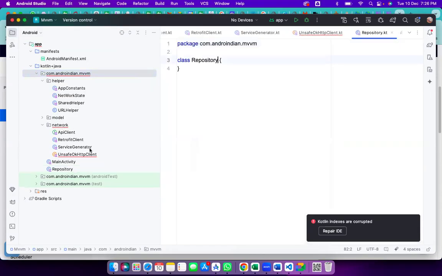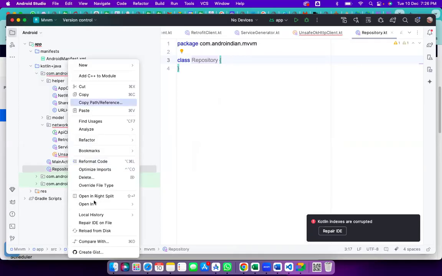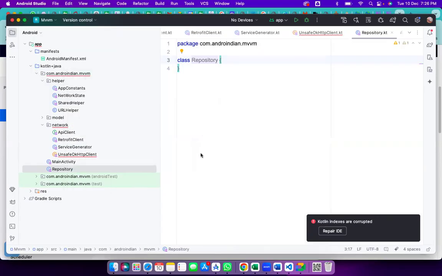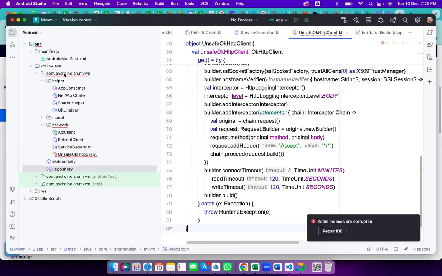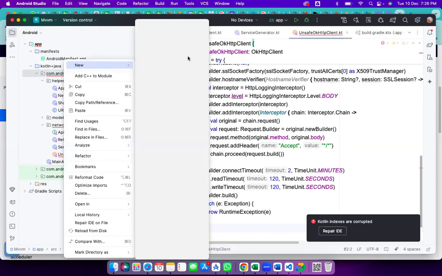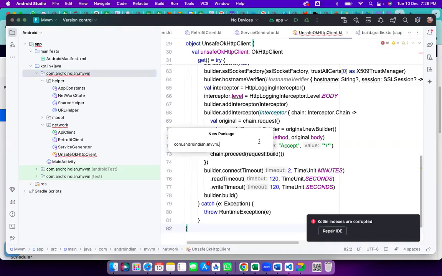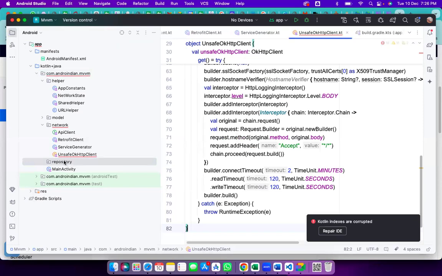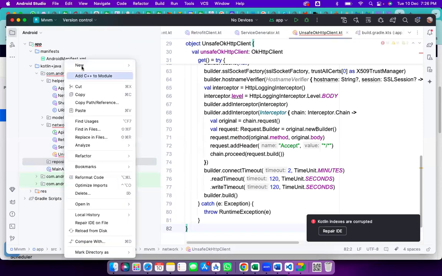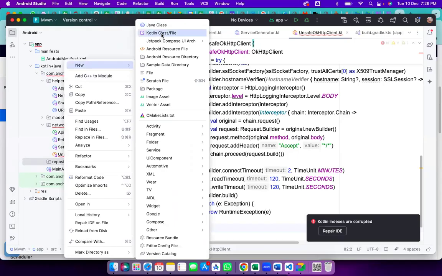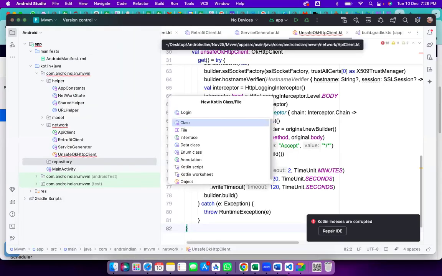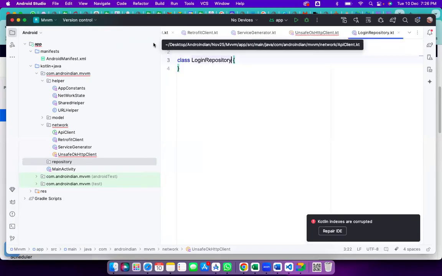Oh, sorry, it was created as a class. We have to create that as the repository, so a new package, right? I'll create repository. Now within this repository, we have to create one new class with the name login repository. I have created login repository here.